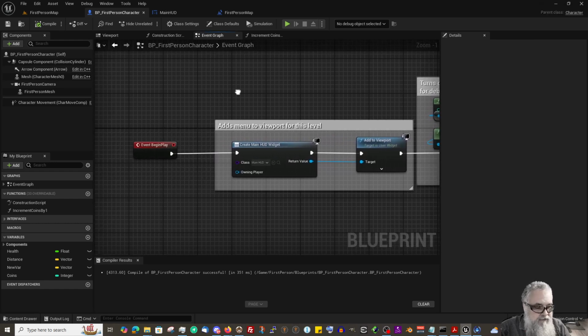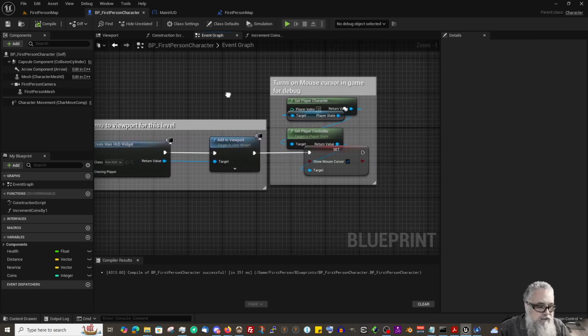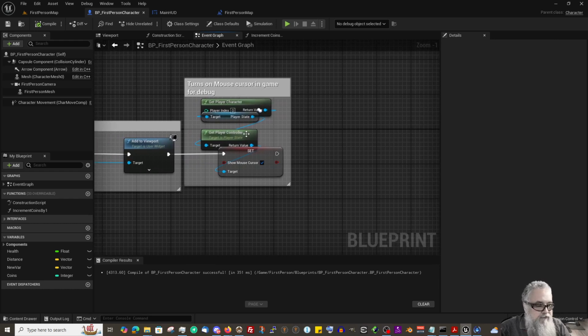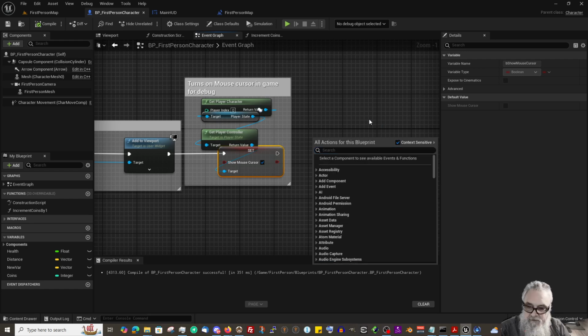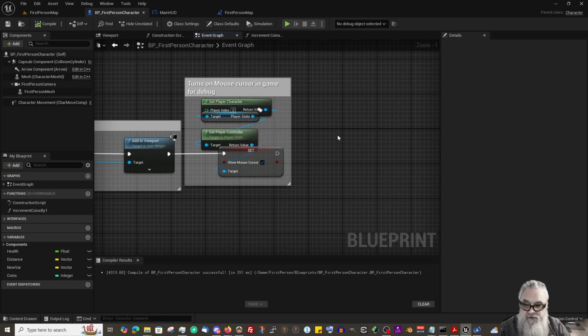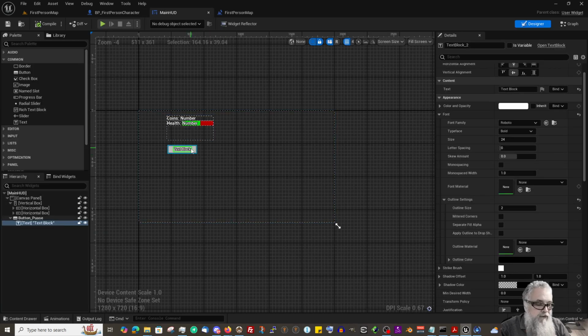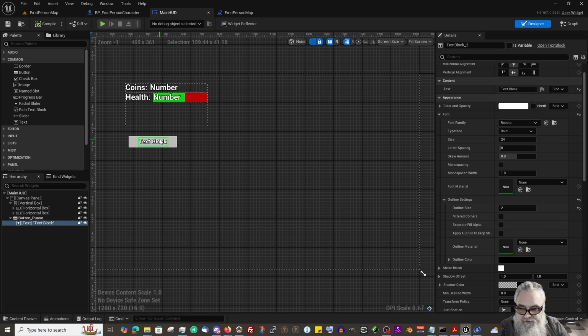Event begin play, display the viewport, and then turn the mouse on. This only showed up because I turned off the context sensitive help, and you generally want that on. It's going to limit your options to something that's more appropriate, but in this case I'm just compiling and saving the first person blueprint. Okay, so with that in, we now have the ability to pick this button in game.